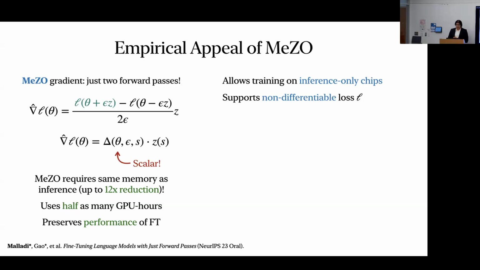Now, one thing I'll show here is that you can rewrite this gradient estimate in terms of two scalars. The first is this delta quantity, which is the difference in the losses. And the second is actually just the seed S, which is used to generate Z. If you have these two quantities, you can reconstruct the gradient. This insight is valuable because if we're training in a highly distributed setting, when we communicate gradients, we can just send two scalars instead of sending, for example, 66 billion coordinate vectors.